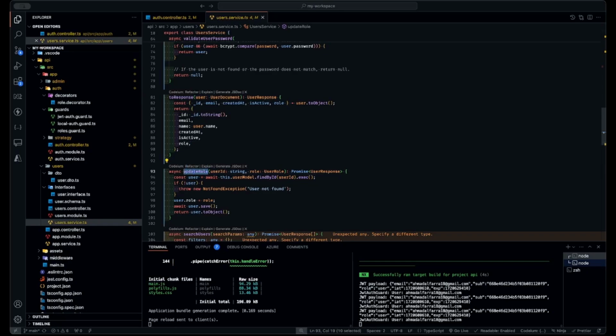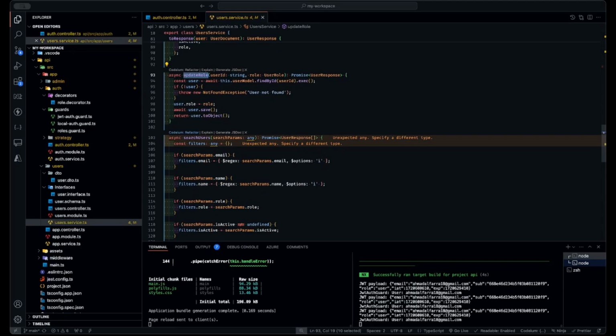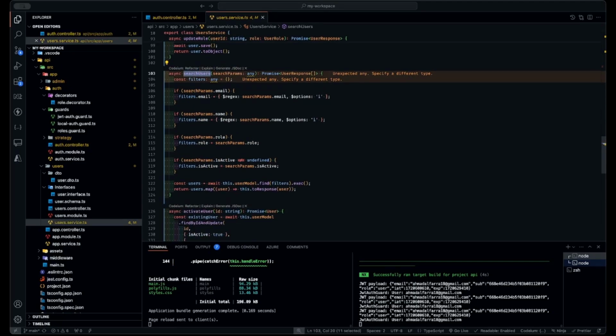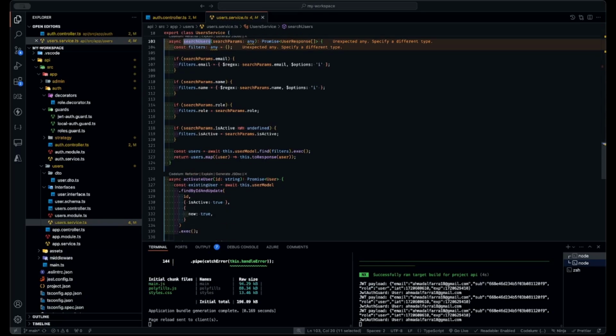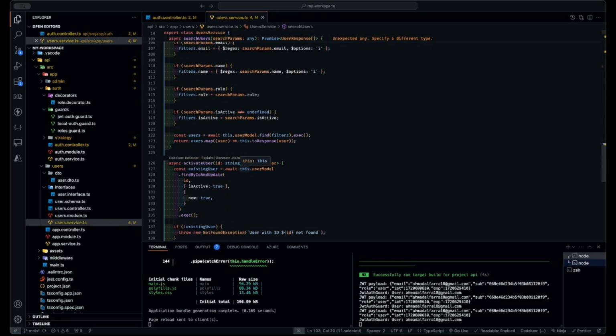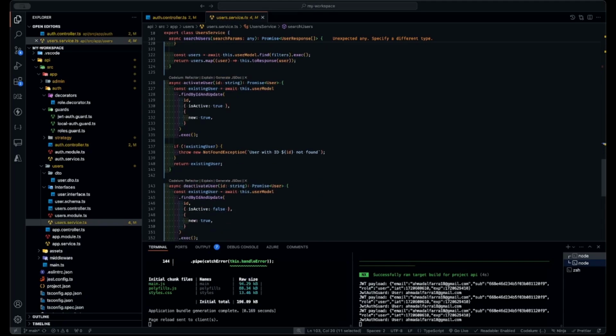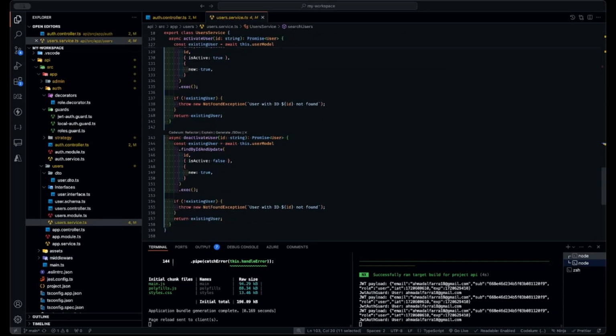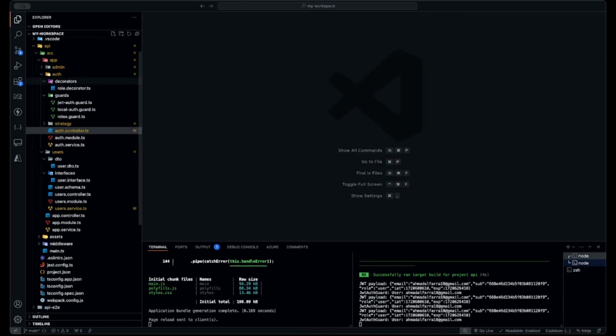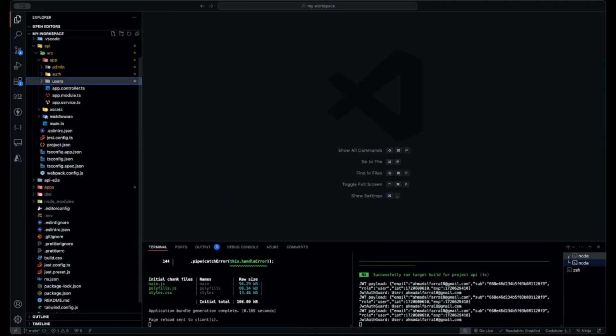This updates the user's role. Search users. This searches for users based on various criteria like email, name, and role. Activate user and deactivate user: we have two functions. These toggle the user's active status by the admin and by the user themselves. Then we are now finished with the user, admin, and authentication components.